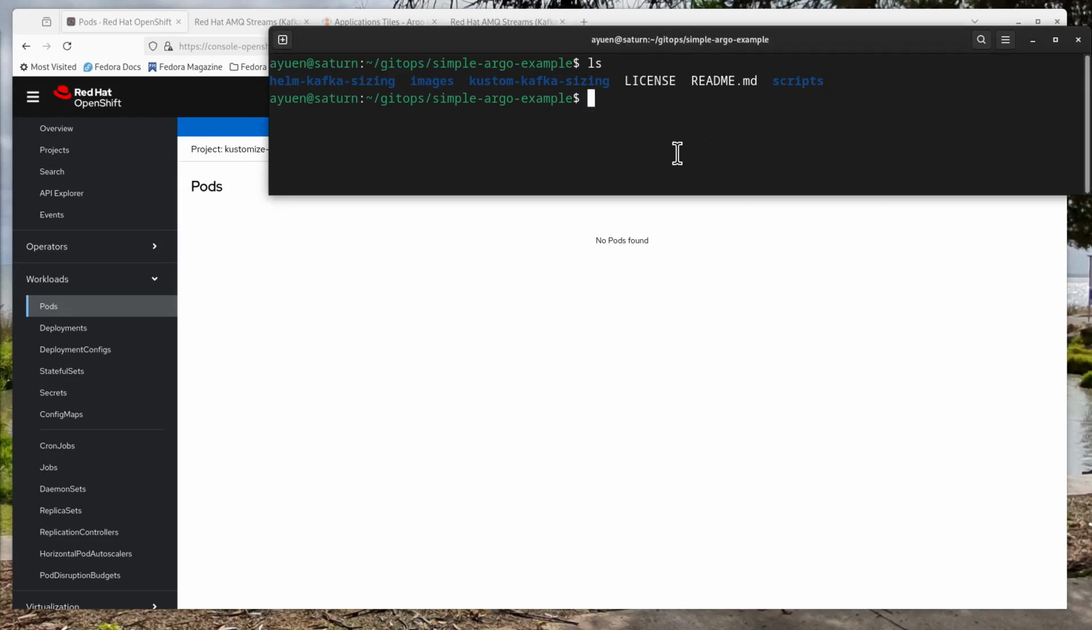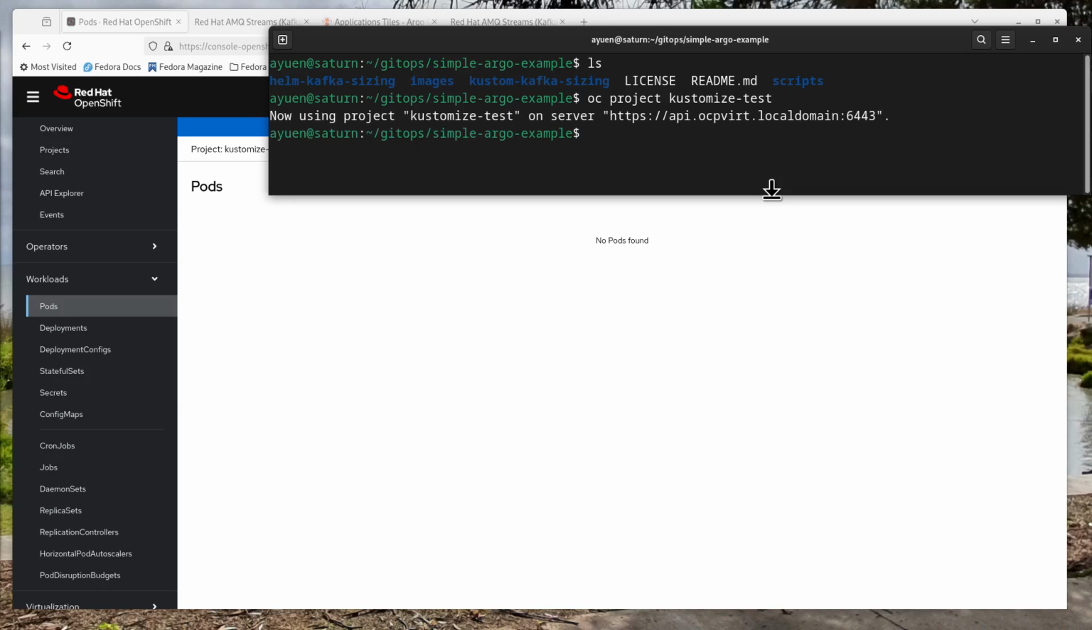Let's switch to the namespace or project I want to deploy in. oc project kustomize-test. Okay. And then the next thing I want to do is to deploy it.